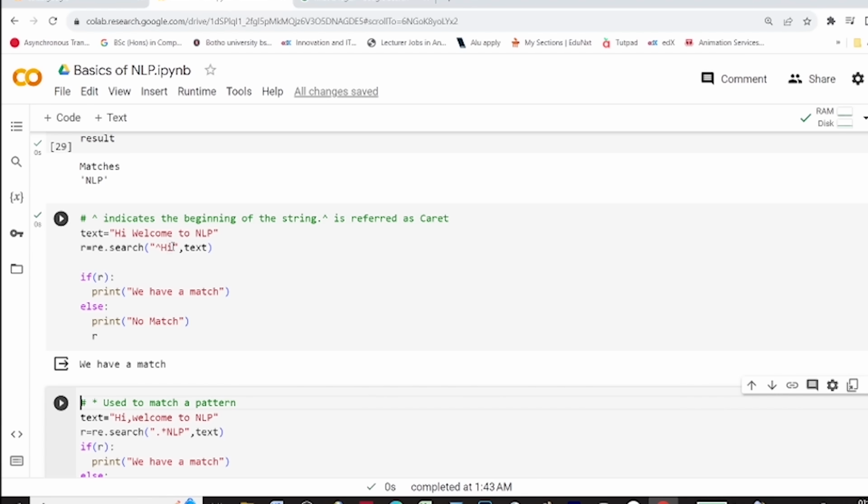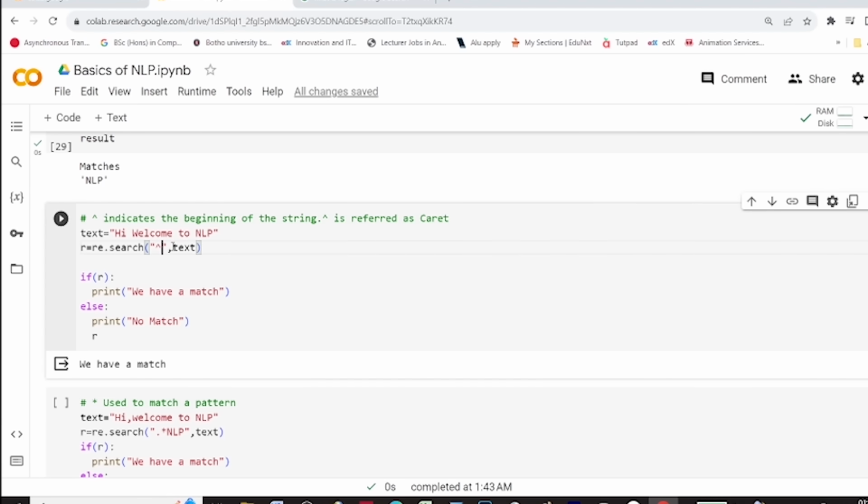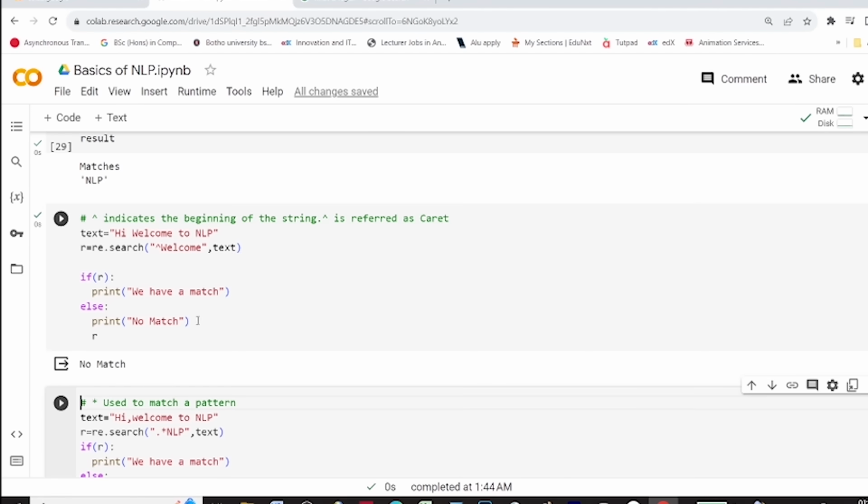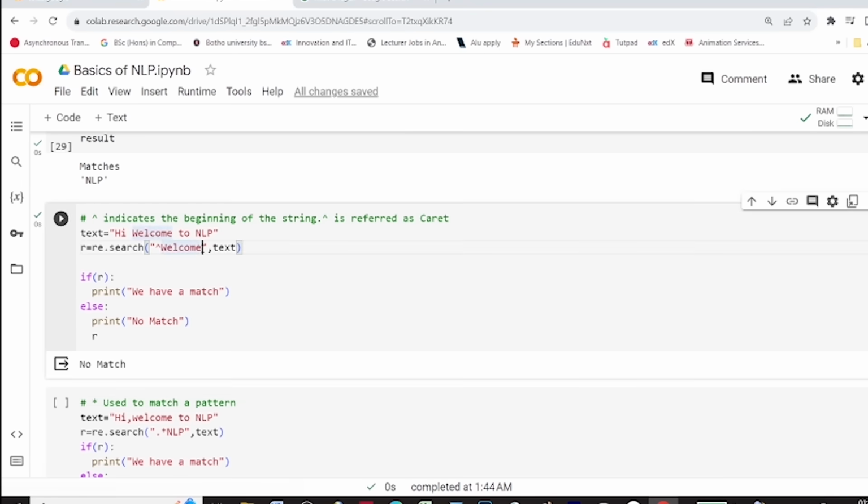For example, let me use welcome here. The W is uppercase here, so you can see it will say no match. Why? Because welcome is the second word in this particular string. So along with the caret symbol, any text which is given here should be available at the beginning of the string. Okay, this is clear.